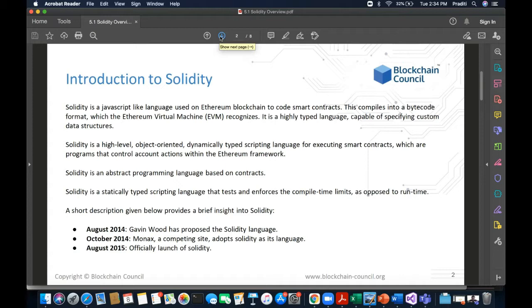A short description of how this actually came up. In August 2014, Gavin Wood proposed the Solidity language. Then in October 2014, Monax, a competing site, adopted Solidity as its language. And in August 2015, Solidity was officially launched. Solidity smart contracts can be written on top of Ethereum or any of the blockchain environments that are based on Ethereum. For example, there is a blockchain environment called Quorum, which has been developed by JP Morgan Chase, and you can write Solidity smart contracts there as well.